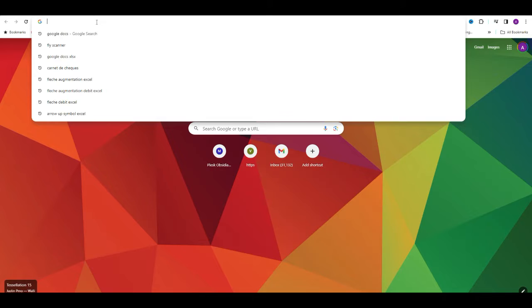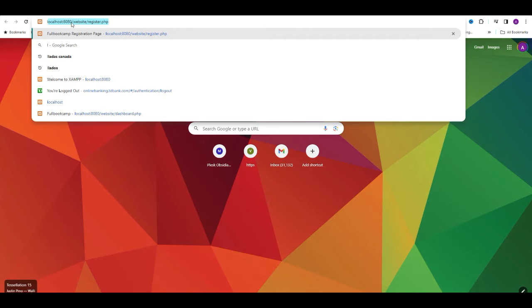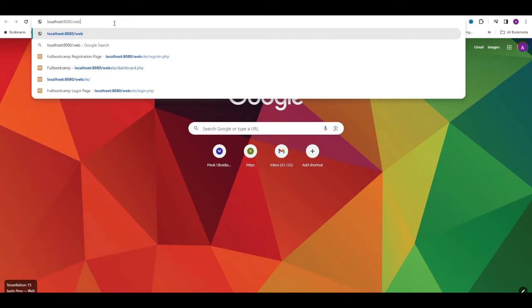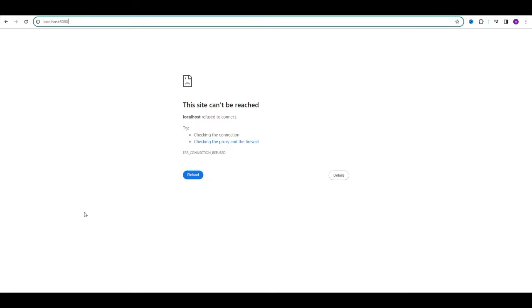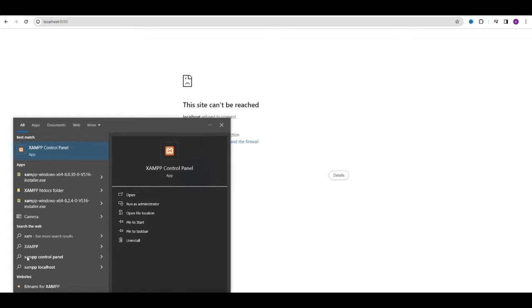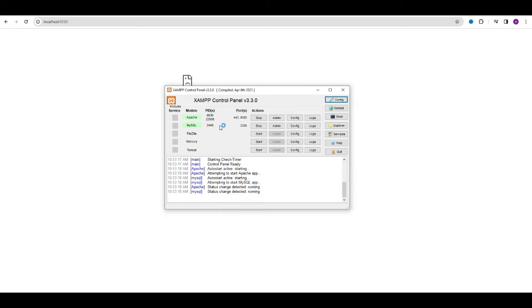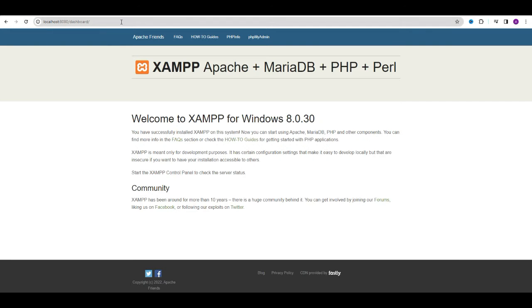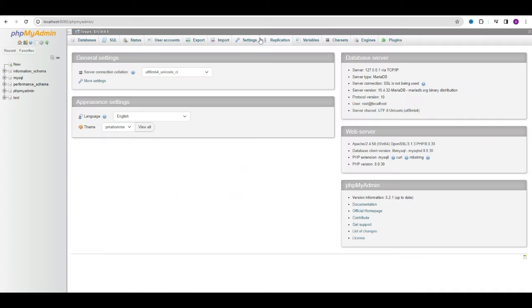So on our browser we're going to go to localhost 8080. Let's start by opening XAMPP. Make sure that XAMPP is on. Okay, XAMPP seems to be on. MySQL is on. When it's green, it means that it's on. And let's refresh this. As you can see, we are on the XAMPP dashboard. This is the path over here, and where we're gonna go, it's over here, phpMyAdmin. This is where the database resides, and this is where we're gonna be able to create our database.